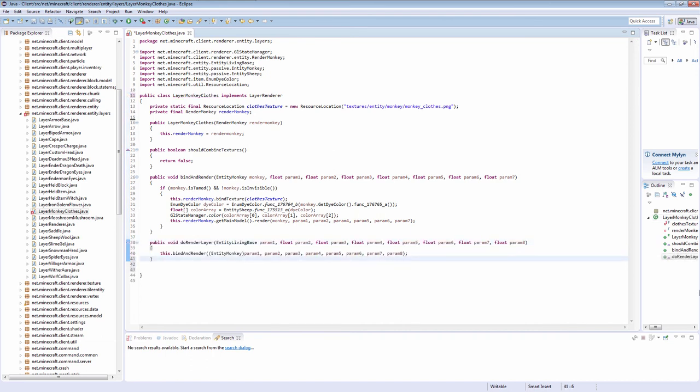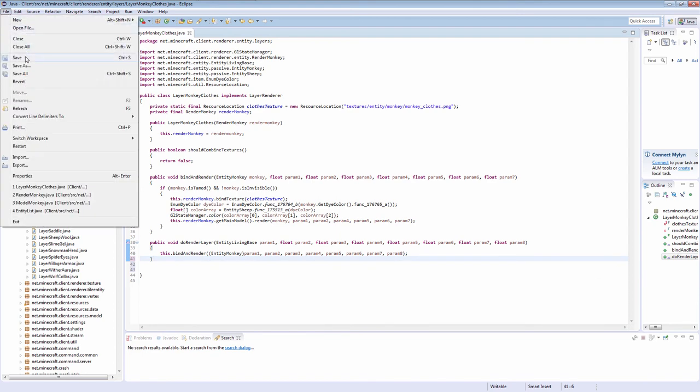This last do render layer is an override of the inherited render function, which calls the bind and render function above. And that's all for the clothing layer. You can save and close.